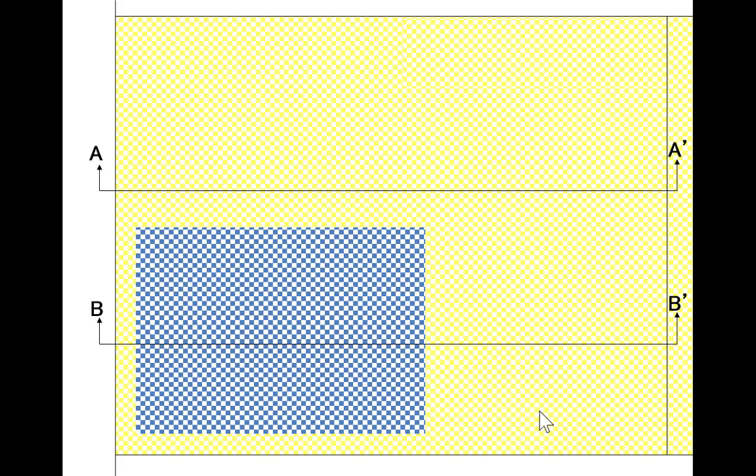So when we get done stripping the photoresist now, we will see N-type impurities in this region here, P-type impurities in this region here. Make sense? Now let me look at the two cross sections, AA prime and BB prime.